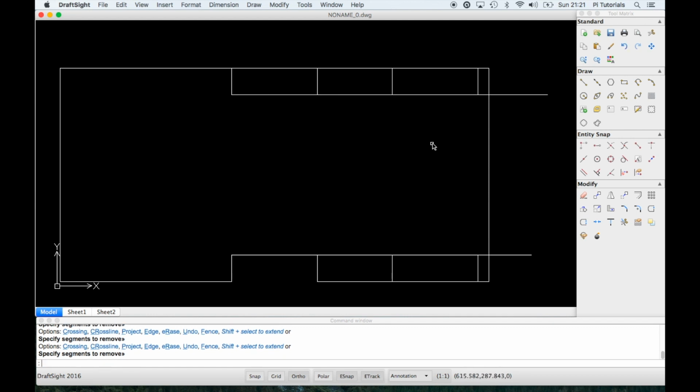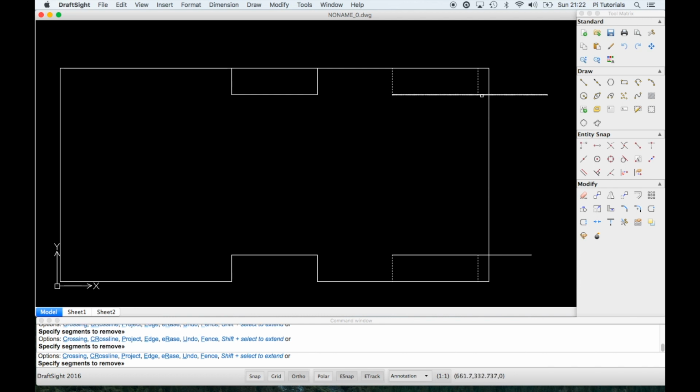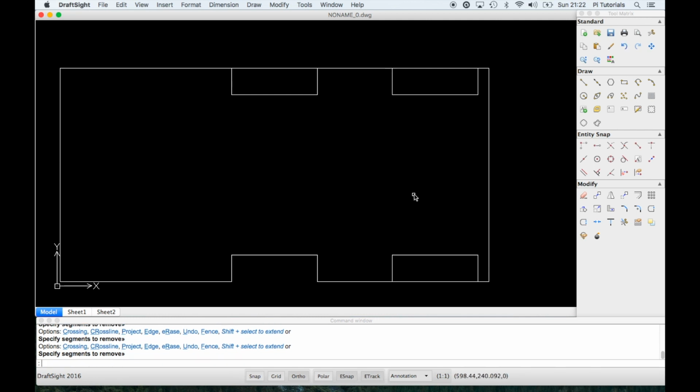Space. Now if I want to do the trim command again, I just press space so that it goes straight into the trim command again. This time I'm going to select these as my cutting objects. Space, and then I'm going to get rid of that bit, and that bit, and that bit. Space to exit. And I've got my other two openings.